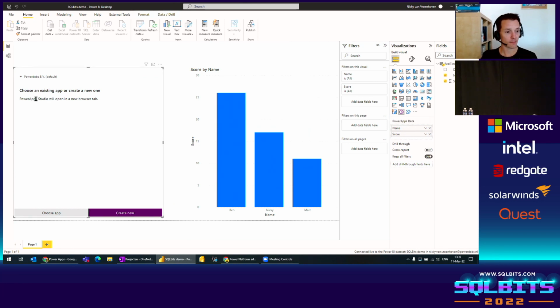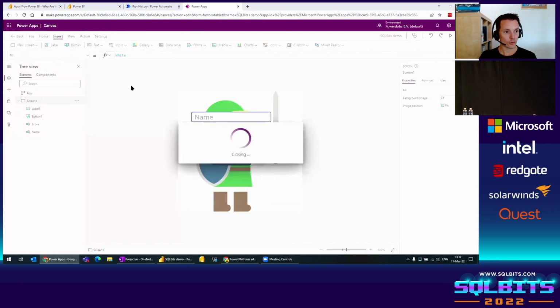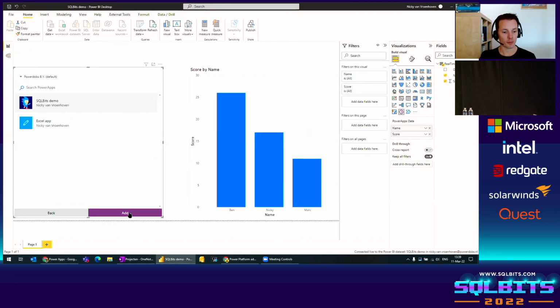And then it gives me a different field, so I can either choose an existing app or create a new one. Well, obviously, I'm going to choose my app that I just created. And we see the app icon showing up here, SQLBits demo. Clicking this one, and before I click add, I'm just going to close this one for a second. Otherwise, I'll get a pop-up later on.